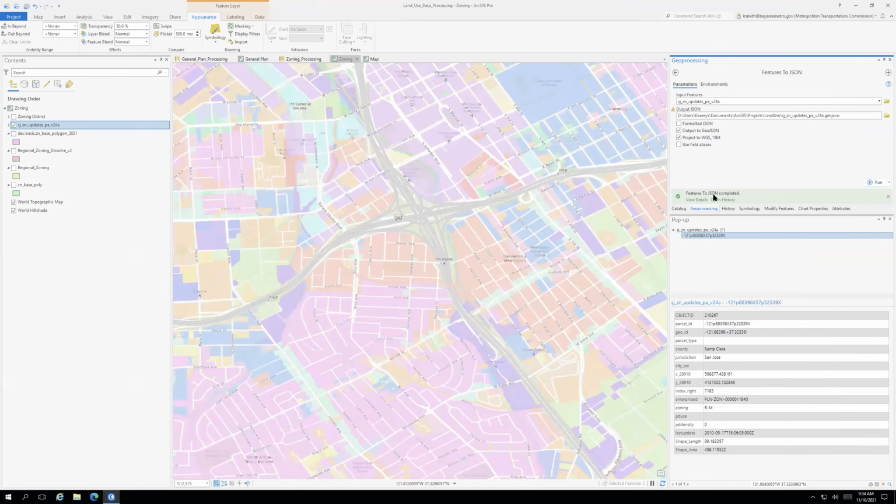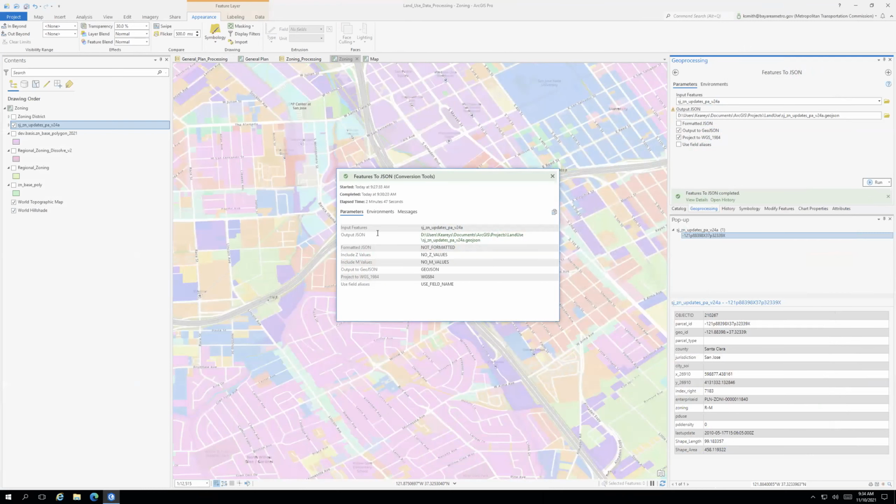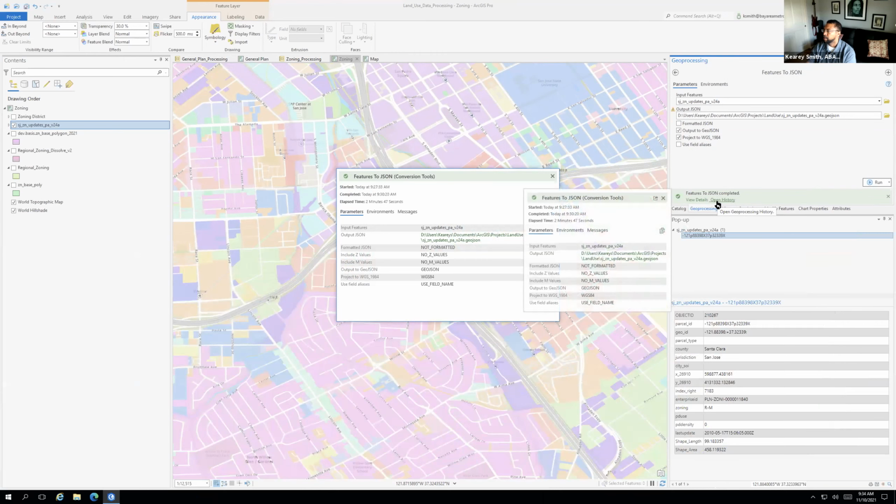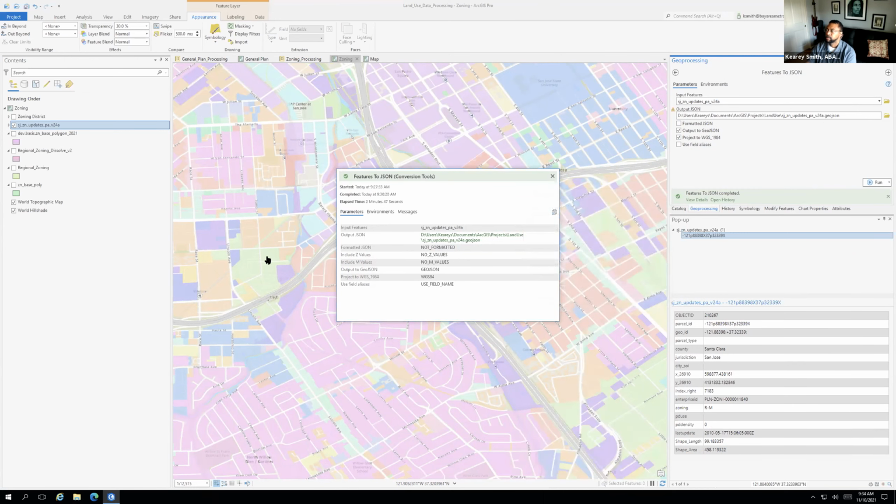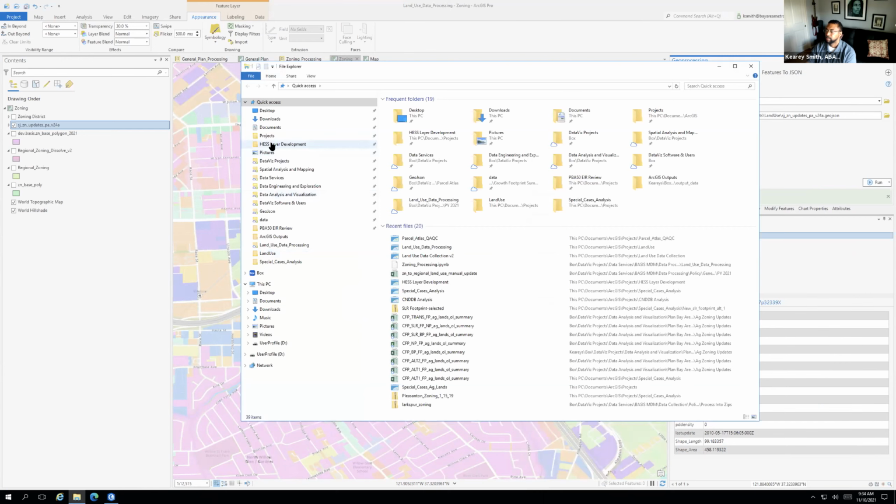It looks like it's completed now, and I can look at the details to see what it did. It took about 2 minutes, so it wasn't that long. Let's see here. I can actually go look at that file in my local directory.